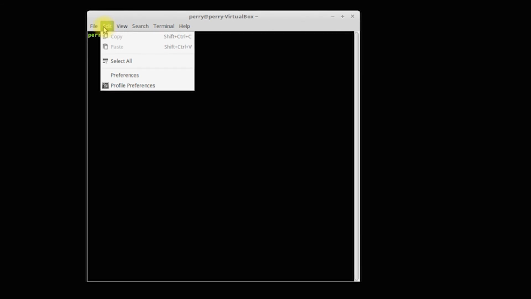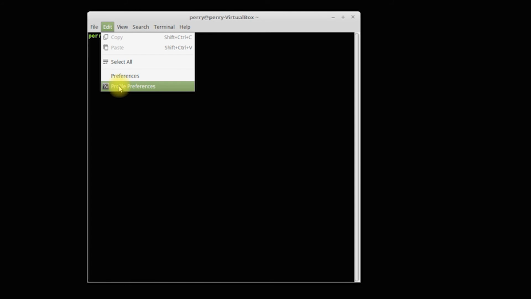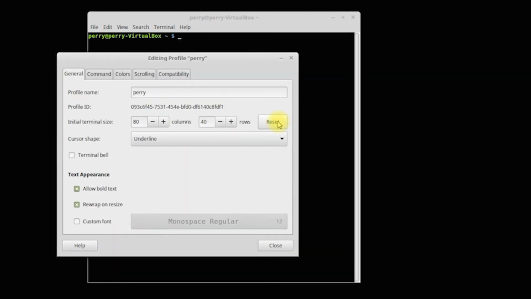All right, next, within the Edit menu, you'll see that we have some various things, Preferences and Profile Preferences right here. So let's touch Profile Preferences.